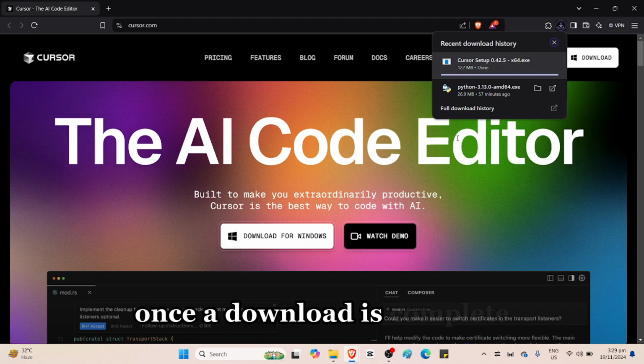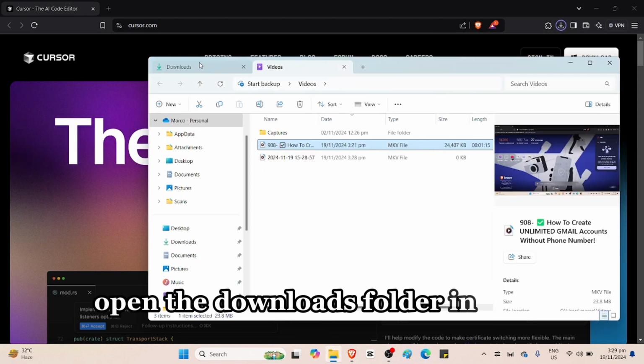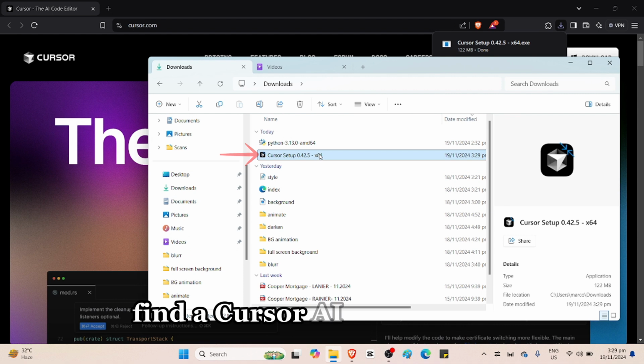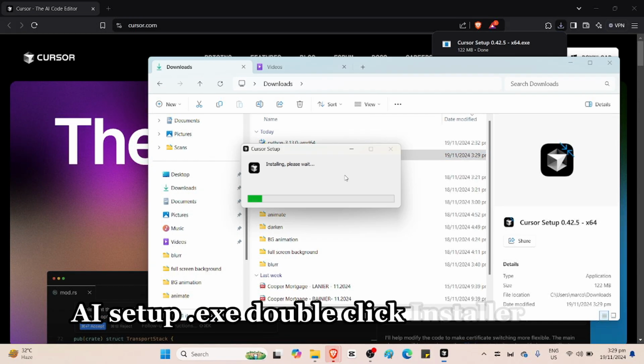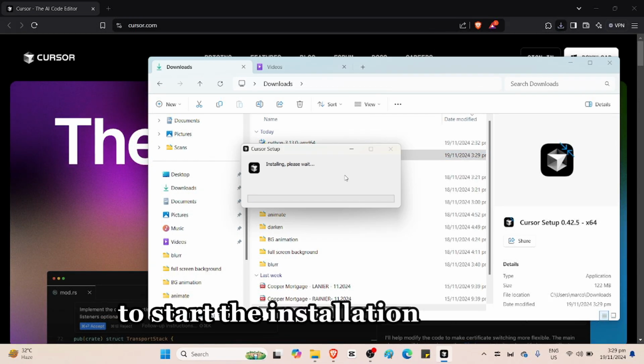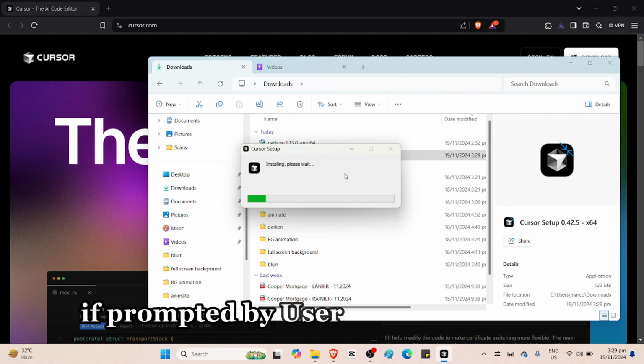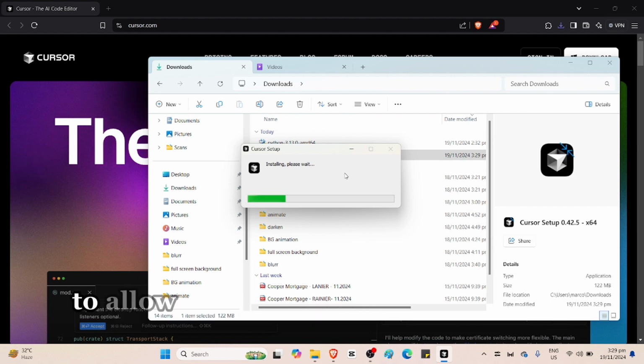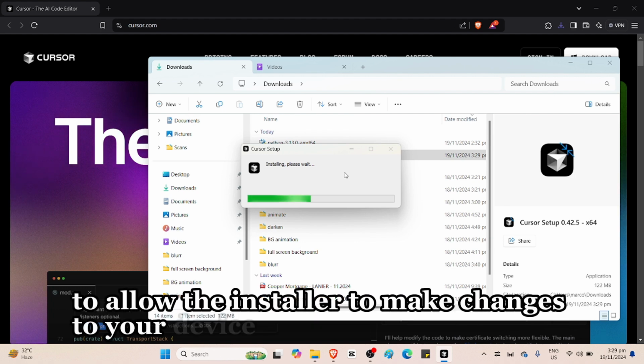Once the download is complete, open the Downloads folder in your computer. Find the Cursor AI installer file, which typically has a name like Cursor AI setup.exe. Double-click the installer file to start the installation process. If prompted by User Account Control, click Yes to allow the installer to make changes to your device.